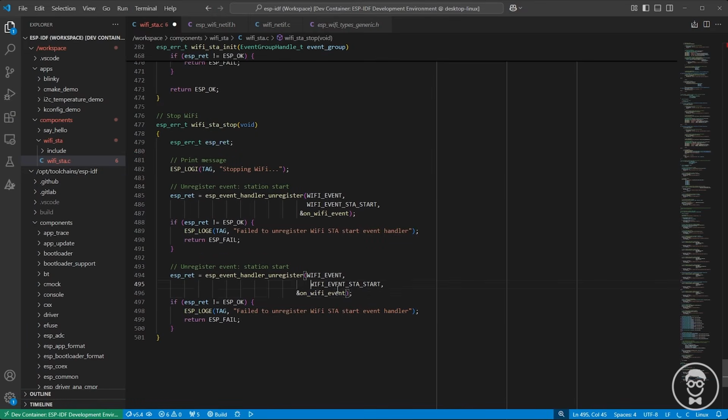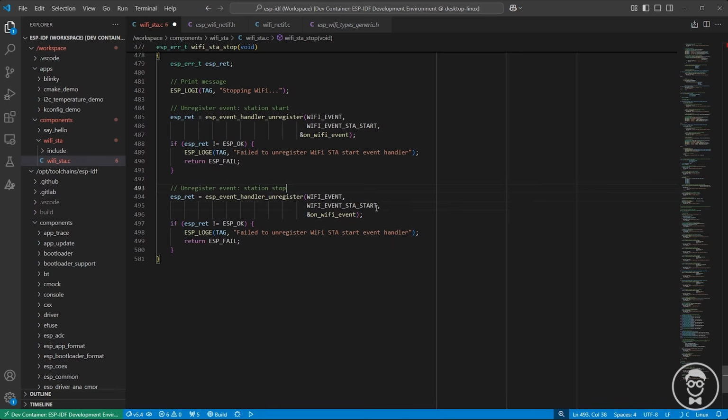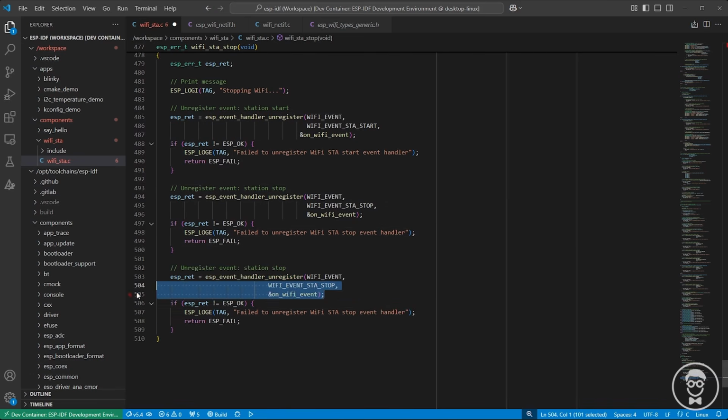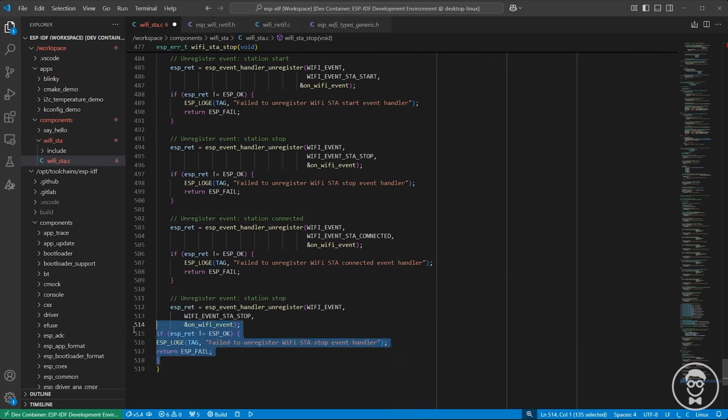I'm going to copy and paste these unregistration events. It just makes it a little easier. We will repeat this to unregister the stop event, and then we will unregister the connected event, and then we will unregister the disconnected event, which should be all of our events for that Wi-Fi event group.